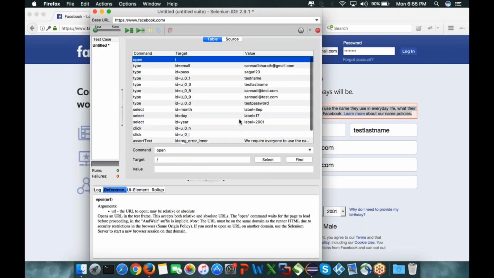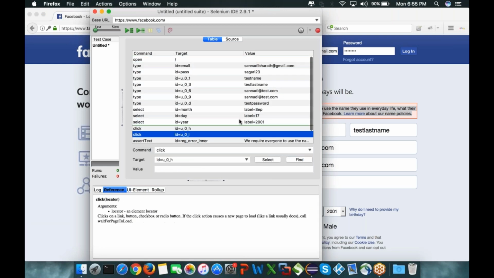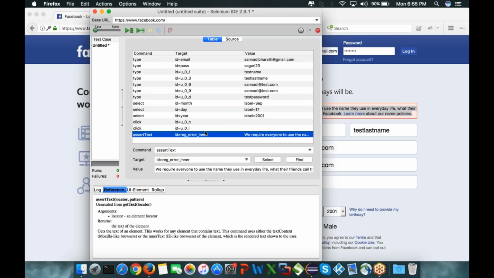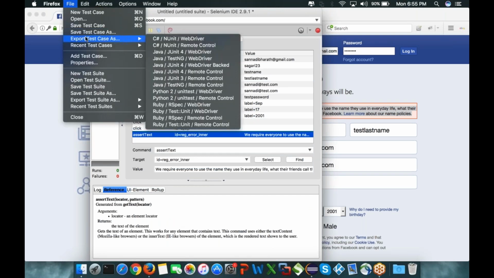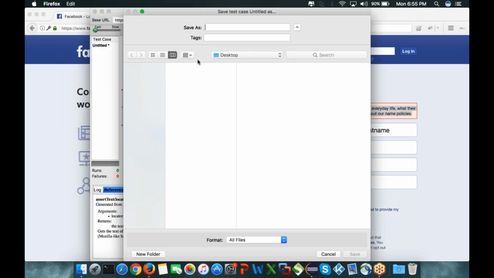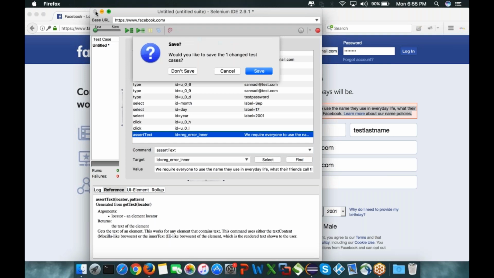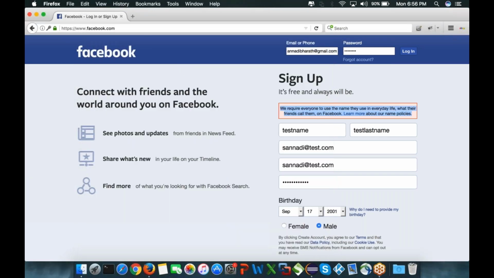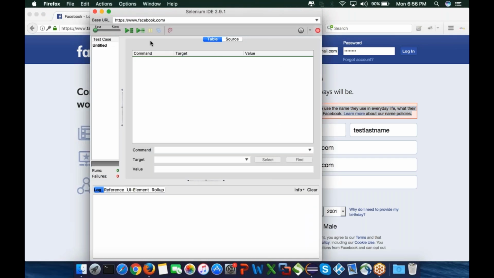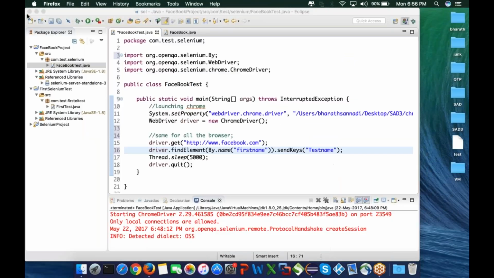So now I'm doing all the operations, whatever the things that I wanted to do. Now I'll go to the file and say export test case as Java TestNG WebDriver, so I can convert the code to WebDriver code. Simple thing. I'm copying that into a test file, saving it, and then replacing the file. Close the browser. You can save or not save, just click on this one, and close this and this.